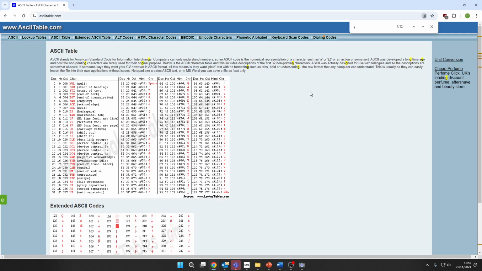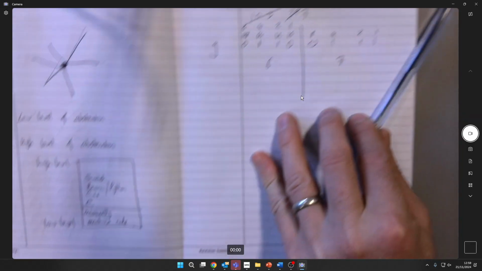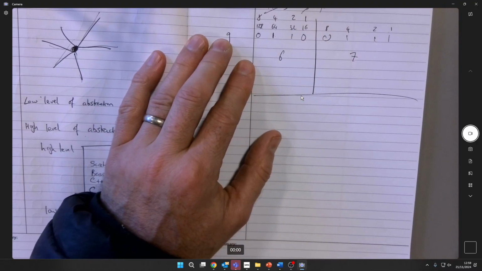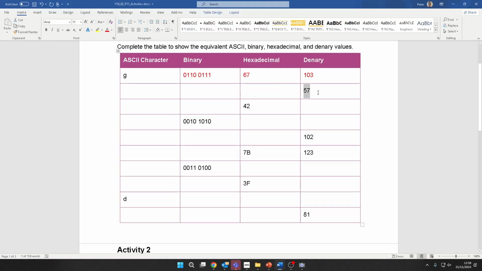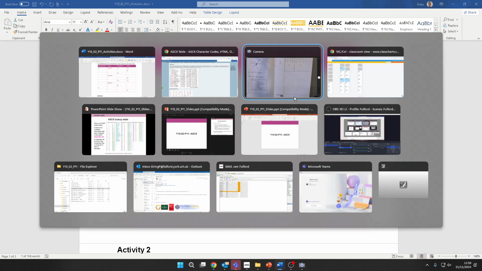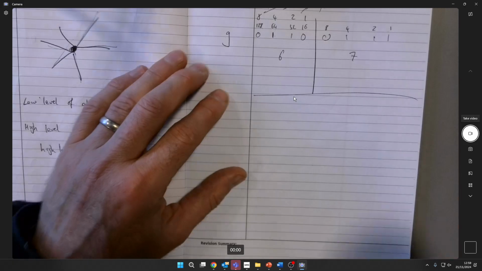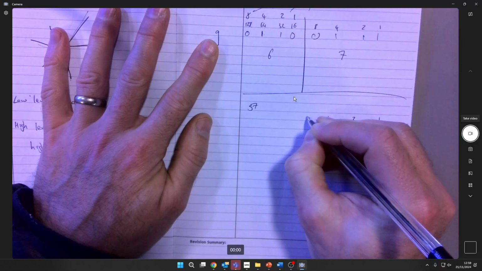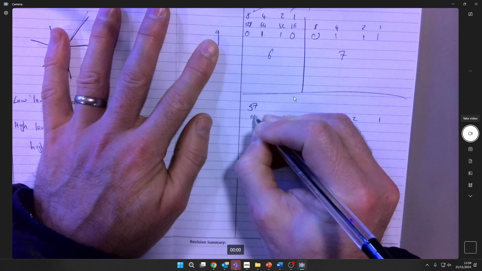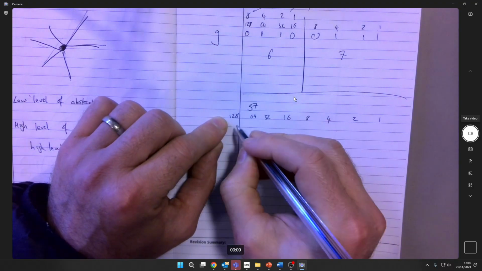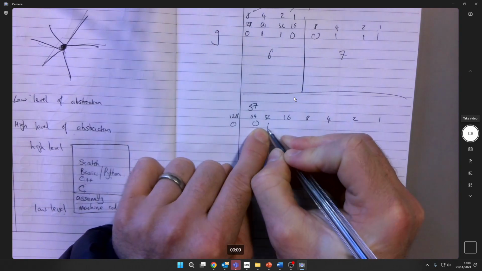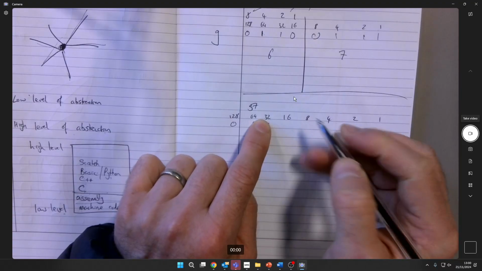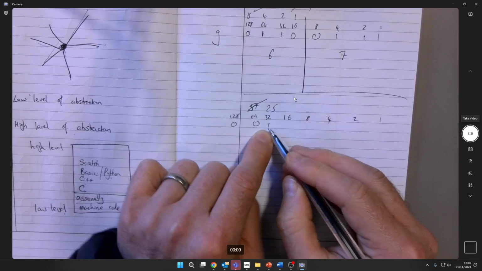Let's do denary. Going from denary to hexadecimal is possible if you know your 16 times table up to 16 times 16. I'm a bit rusty on the 16 times table. So instead, we're going to go to binary first. 57. These are too big. We need 32. So if we've got 32, that's going to be another 25 to get up to 57.